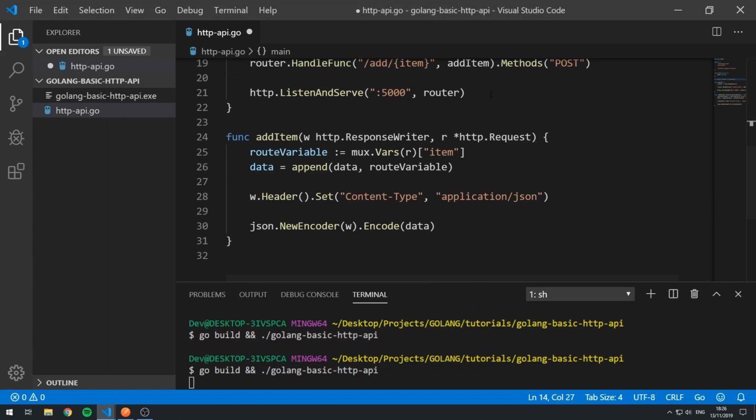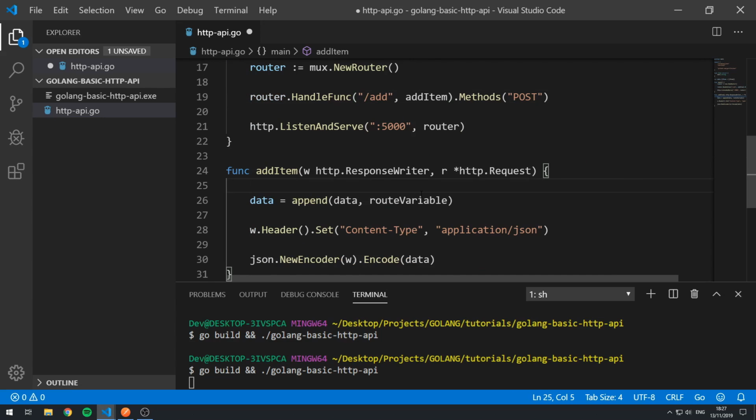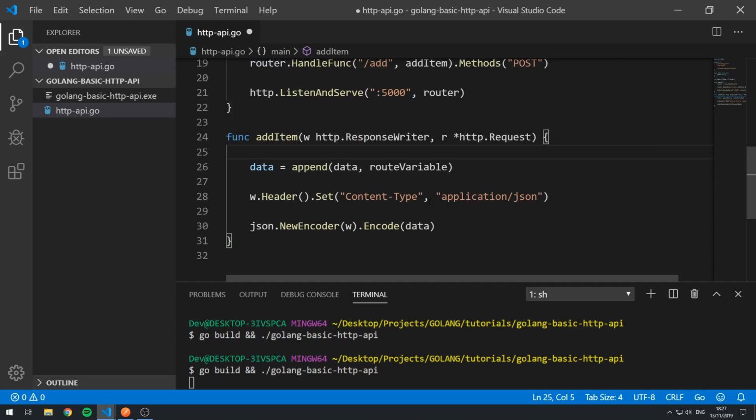Let's go back to the code and let's get rid of this. Okay, and now let's go back up here to the main function, and let's change this so that we don't have this root variable here. Let's get rid of this. Okay, and now let's go back down to the add item function, and we now have to get the item value from the JSON body. We can do this using the JSON decoder with the request body, which is stored in the request value, this one here. So let's go and do that.